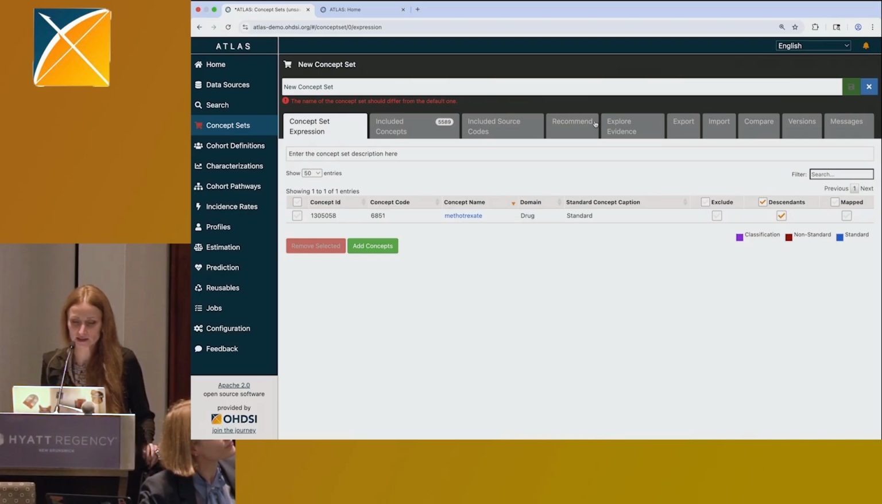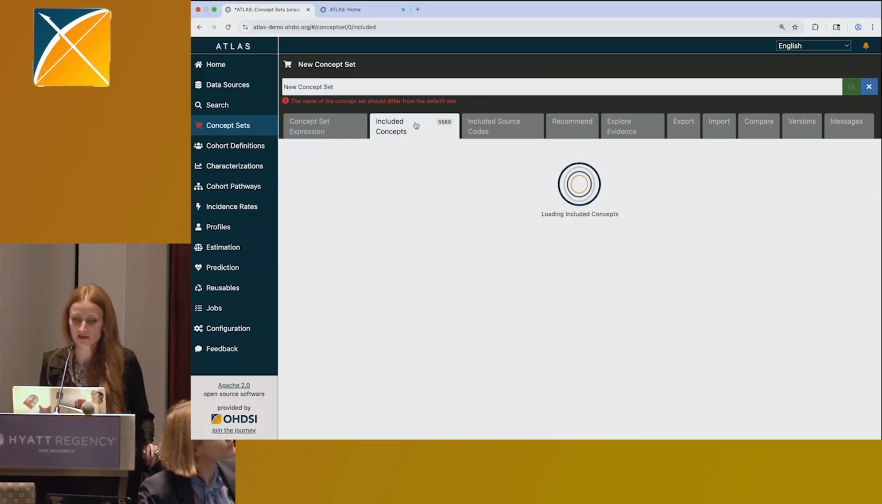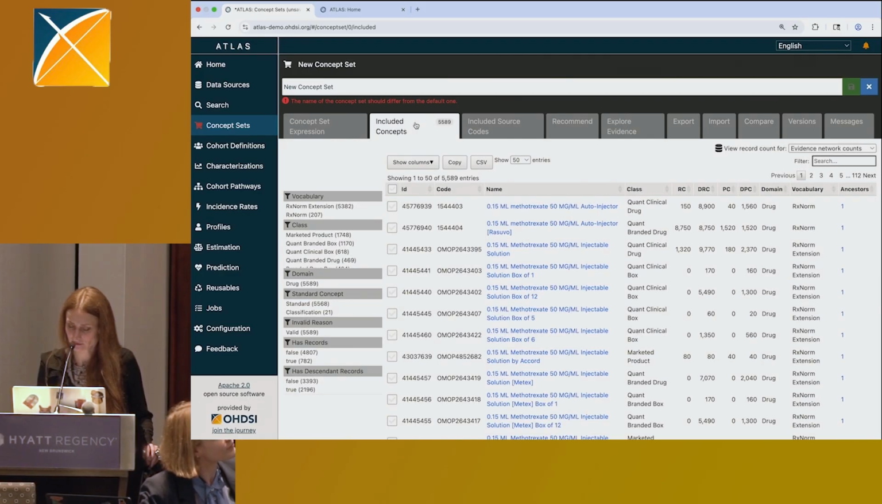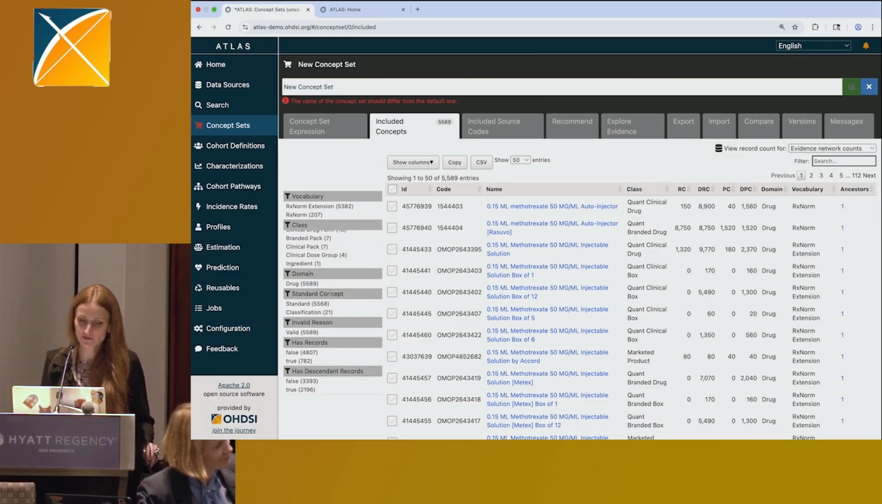Descendants are included. Now we can look at the included concepts. There are a lot of them, that is why it's fine, very quickly. And we have a lot of different drugs, from RxNorm Extension, more than 5,000 concepts, from RxNorm, then different classes of different granularity. All of them are here. So we are so happy to see all of them.